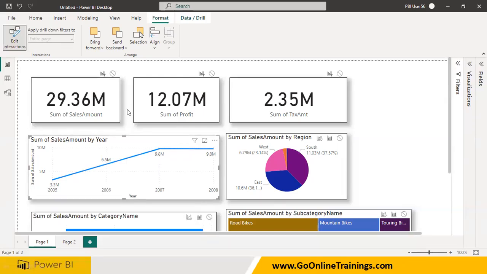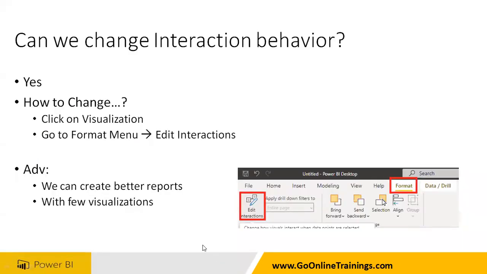So you can see this has got highlighted. Now this is what is called highlighted. You can also change this behavior if you want to change. Otherwise, you can just be with the default settings itself. That is what is called, can we change interactions of the behavior? Why not? We can create better reports. What is the advantage? With a few visualizations, we need not have the slicers and everything. That is the advantage when you go in for this kind of a behavior.